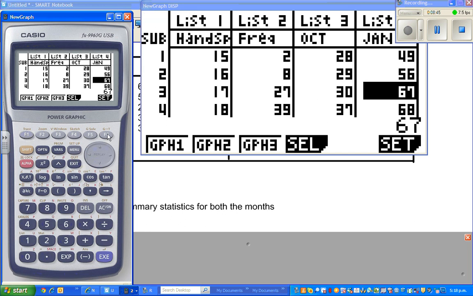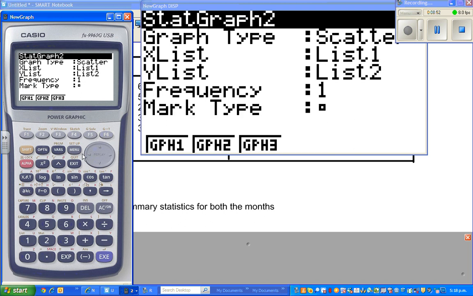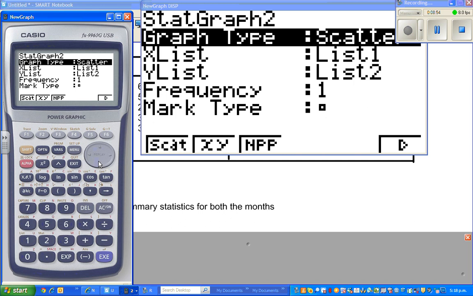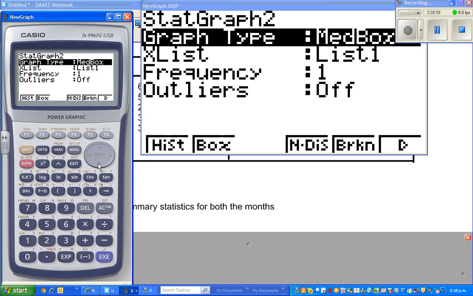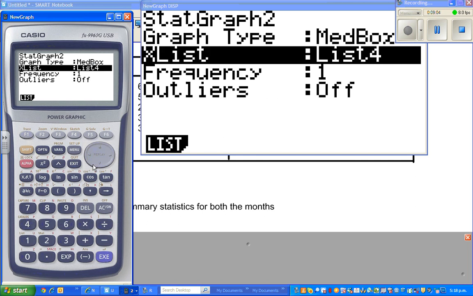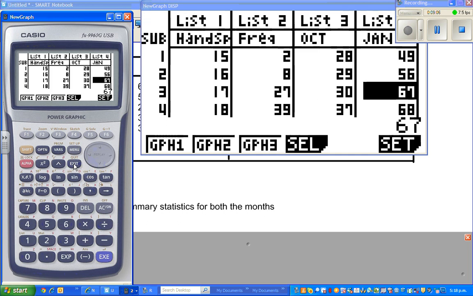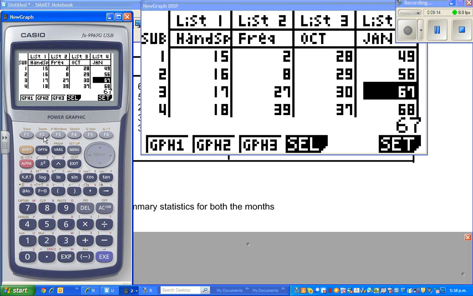Now again, go to select. I want to go to graph 2. Graph 2 is by default on scatter. I want to change that to median. And for graph 2, I want list 4. And frequency 1, that's fine. Go to select, confirm your stat graph 1 and 2 are on, exit, and then you can draw.